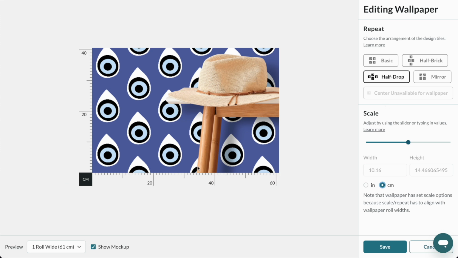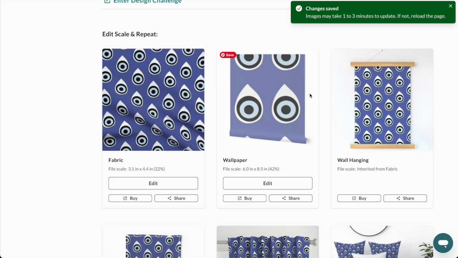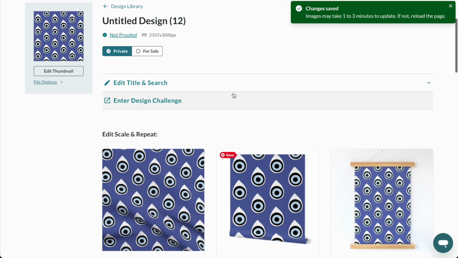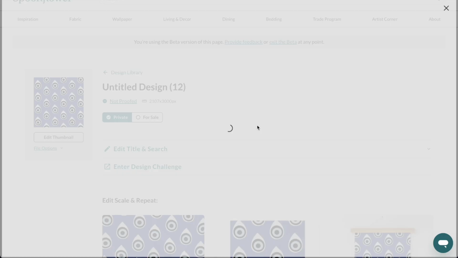Let's see how it looks. Each eye is approximately going to be 8 centimeters, or maybe let's make it a bit bigger. I think this is looking better. And save. Awesome. We don't need to edit the thumbnail. It's cool. Let's proof it really quickly.